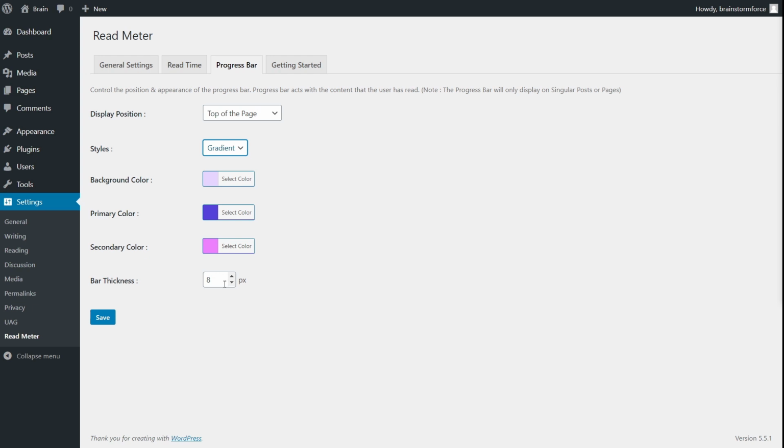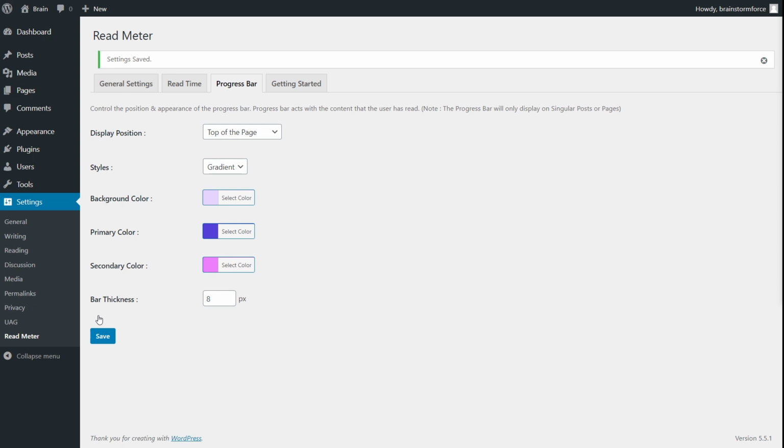I used it earlier for this demonstration, but the default setting is actually 12 pixels. I trimmed it down a bit to 8 pixels because that's what I like, but you can select the thickness that you like. So once the settings are configured, I'll click the Save button to save my settings. Okay, the settings are now saved.